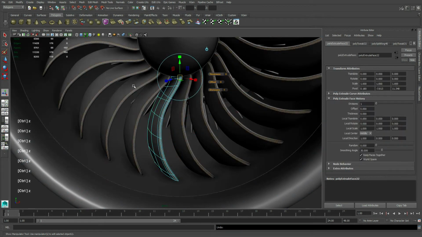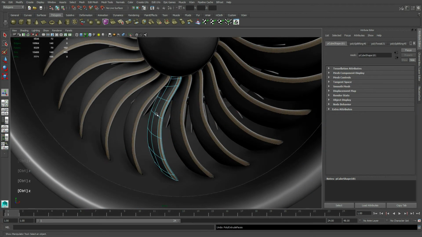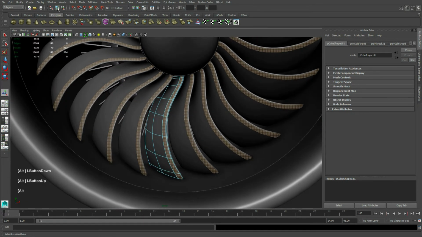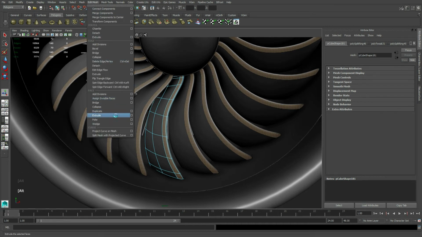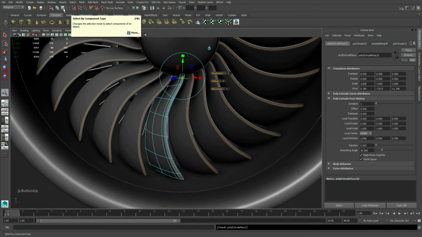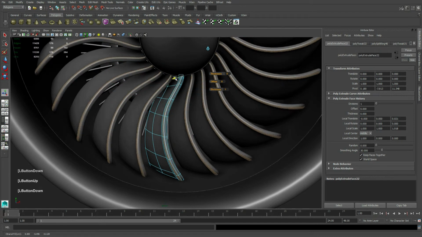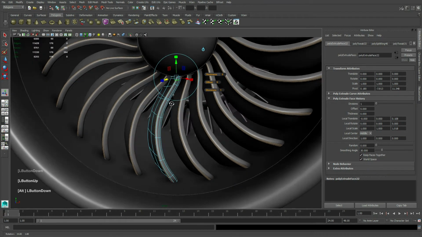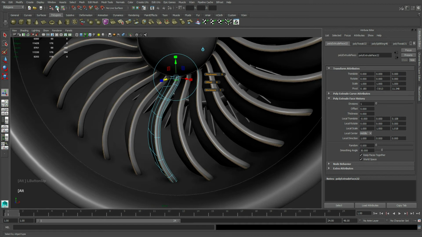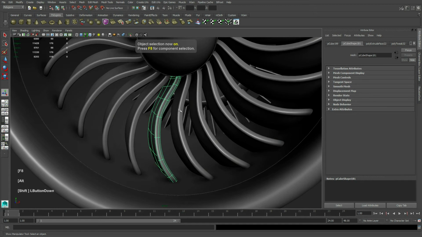So let's just go back, and you can see I'm in object mode and hit the extrude. And it switches, Maya switches to component mode. So if I want to perform that little extrusion and then go ahead and jump into object mode, I can either come up here and click on object mode to return to it, or just press F8 on the keyboard and I'm away and running.